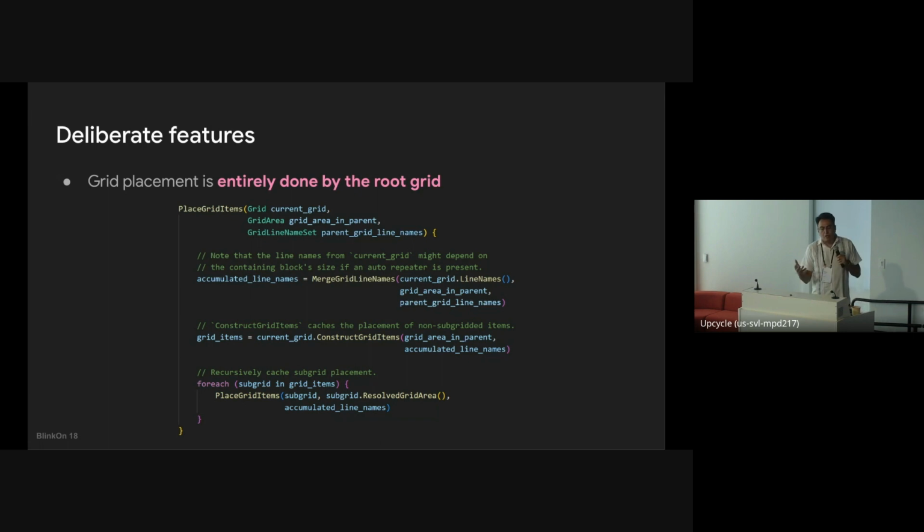And first, we want to create an accumulated line name set where we merge all of the grid line names from the parent and the ones that are computed on your style. Then we will use that to cache the placement of non-subgrid items in the construct grid items method. And then for every subgrid that we encounter in the grid items collection, we will go ahead and recurse into them.